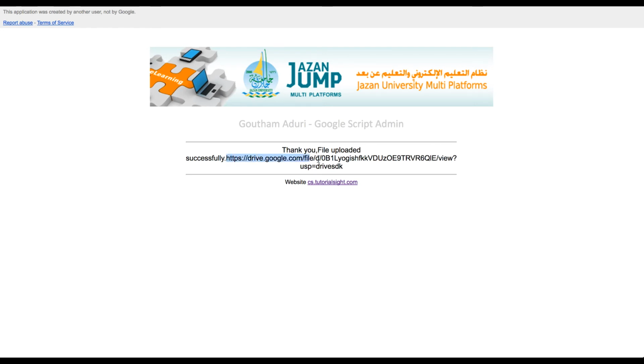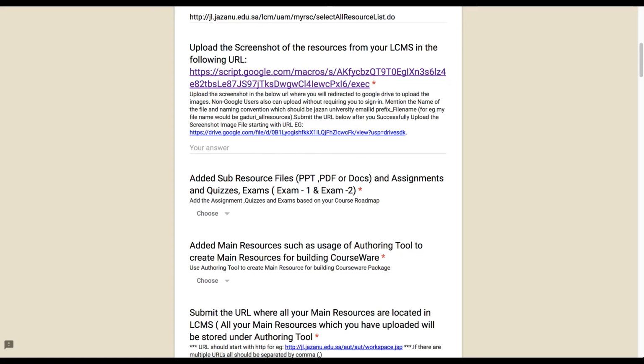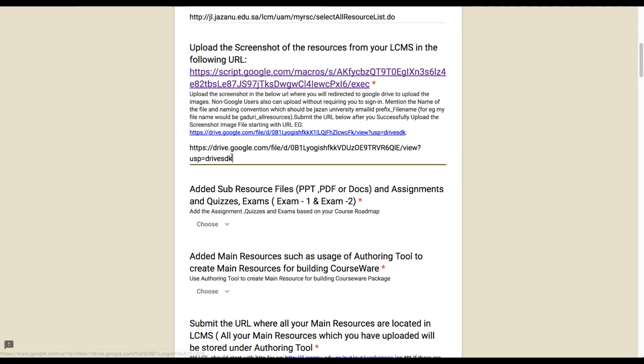Once the link has been generated, just copy the URL from HTTPS, and this can be uploaded by any user, irrespective of Gmail user or Hotmail user or Yahoo user. Any email service you can upload the screenshot. It doesn't matter, you don't need to have only a Google account or something like that. So once I copy this URL, just paste it here. So this is the URL that I need.